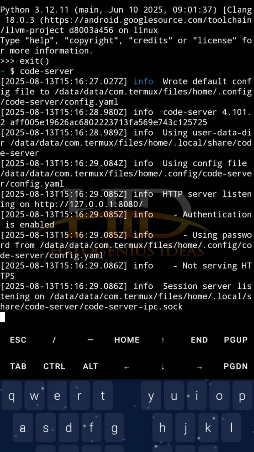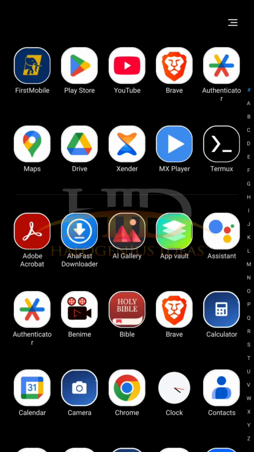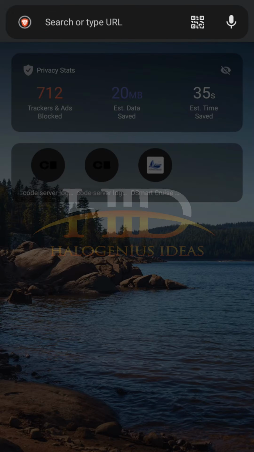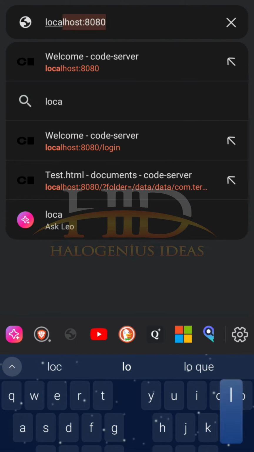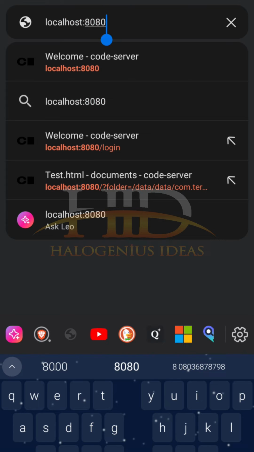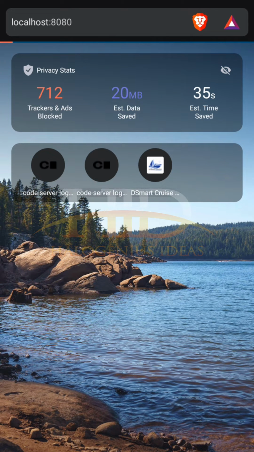Now open any web browser of your choice on your phone. I'm going to be using Brave browser, so just Brave browser, and go to localhost port 8000. Okay, localhost port 8000, then run it.